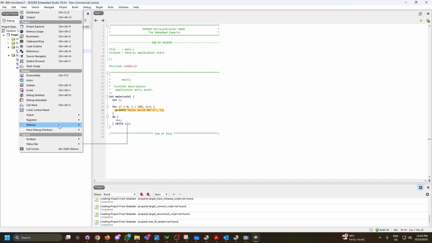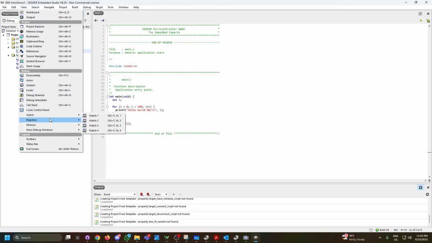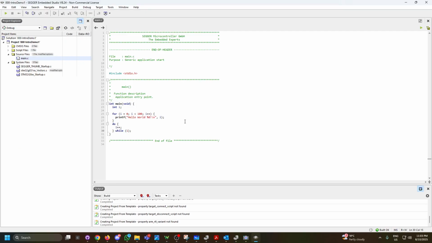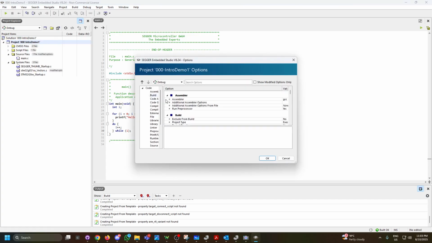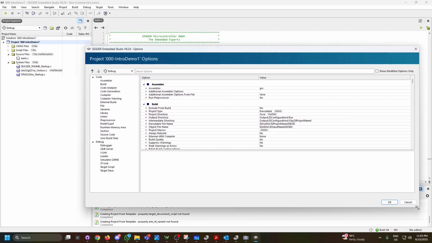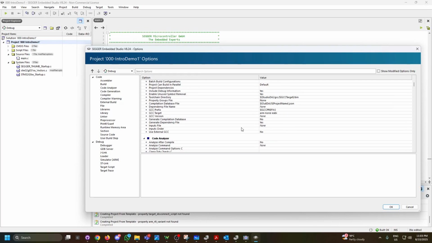I don't know why my debug window went away. So let me see. Toolbars, debug. Okay. So we have a solution, and inside we have a project. If we right-click on the project in the options, we can configure the options for the project. There are many things that can be configured here. We did some of that at the beginning.